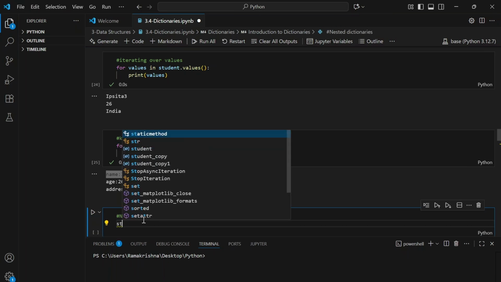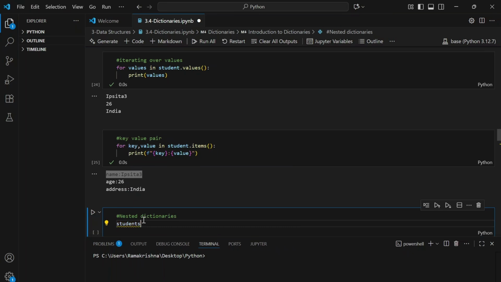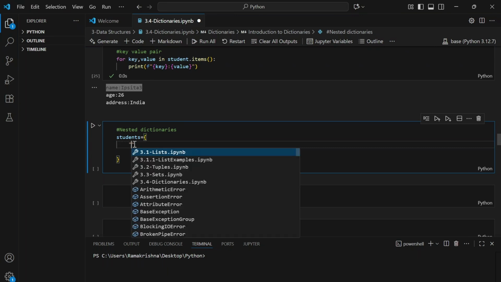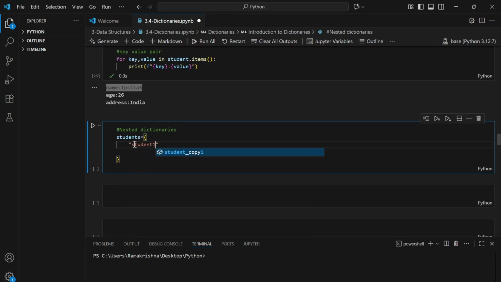Okay, so let me create a students dictionary here. Within curly braces, I'm going to write sub dictionaries or nested dictionaries. Within this, I'm creating a key called student1. And for student1, I will be defining values here. Student1 is a key, and I'll be defining the values here. For these values, I'm again going to create a dictionary. So this is something called a nested dictionary.